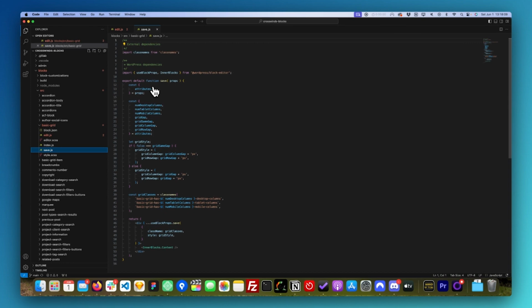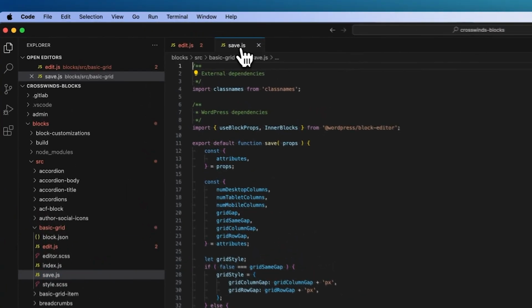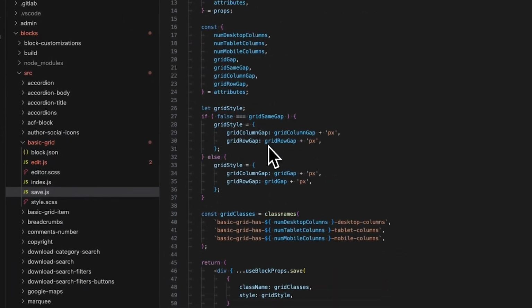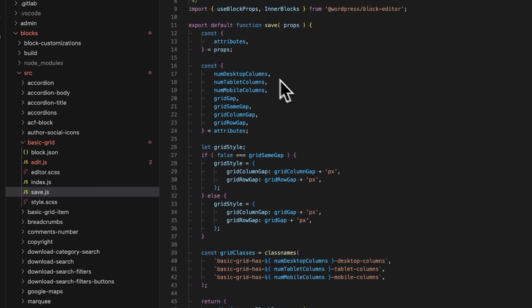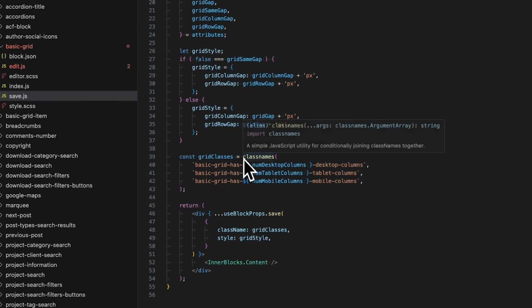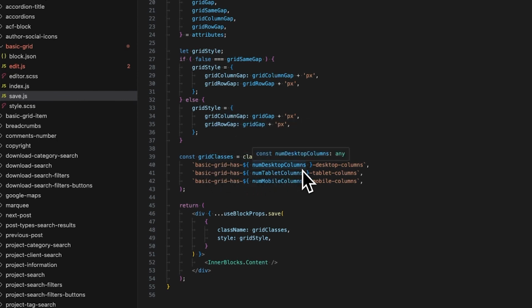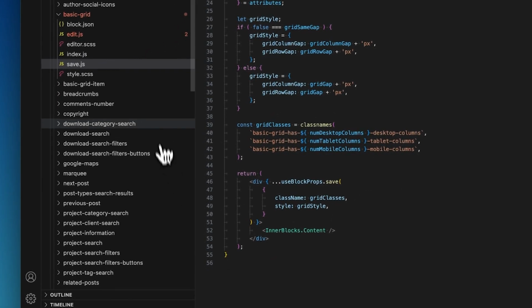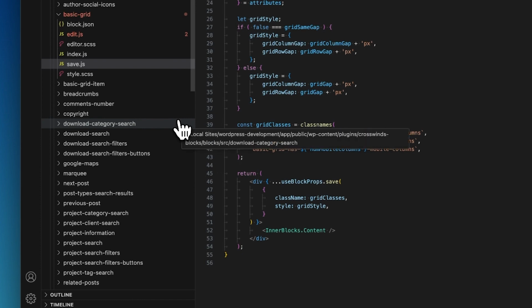Those are generally dynamic blocks with the template.php file. This one has an actual save.js file, keeping it all in the JavaScript because it really doesn't need to be a dynamic block. But in here we're just getting all the attributes. We're setting up the grid styling for the inline styling. We're adding the classes based off of number of desktop, tablet, and mobile columns, and we're on our way. So really that's the basic grid block in a nutshell.